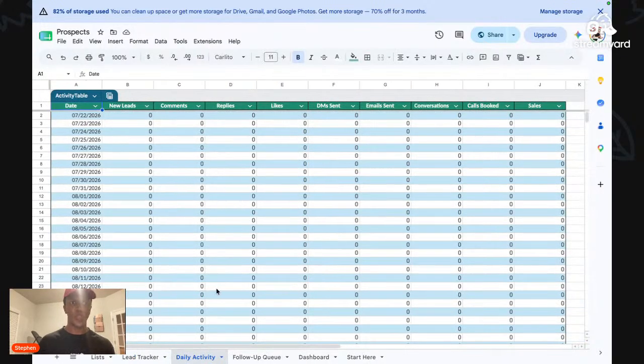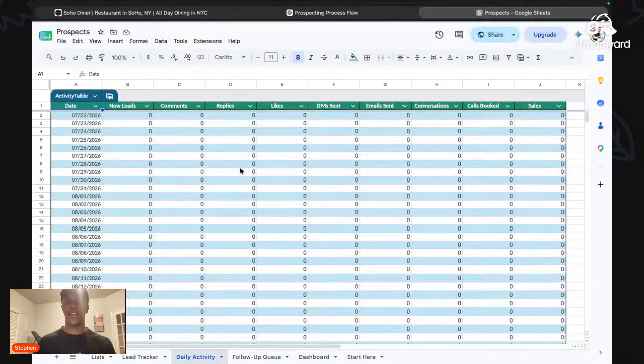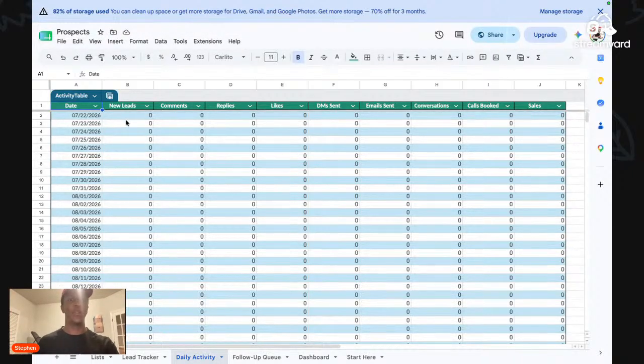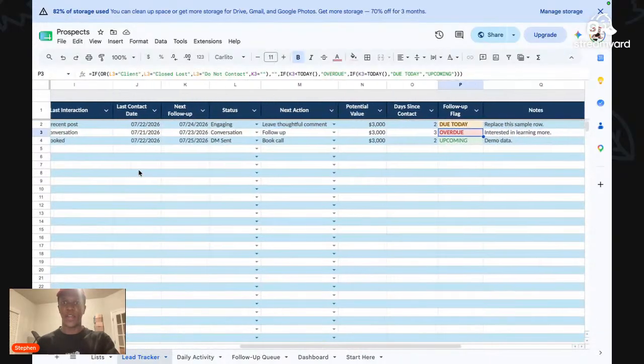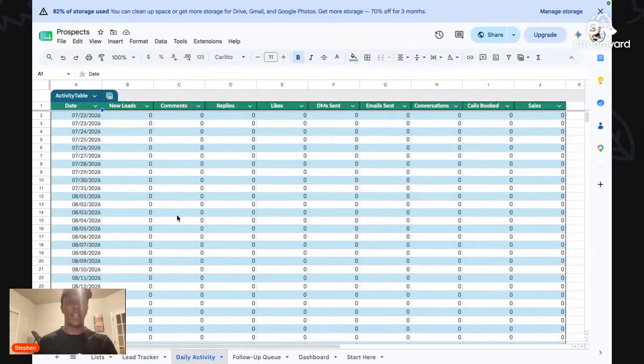Now, we go into daily activity. So I made this on the 22nd. Today's the 23rd. How many new leads do we have? How many comments do we have? How many replies, likes, DMs sent, so on and so forth. Some of these things are going to be here in our lead tracker, right? They're going to automatically update here, right? But we can also upload them here as well in our comment section, right?